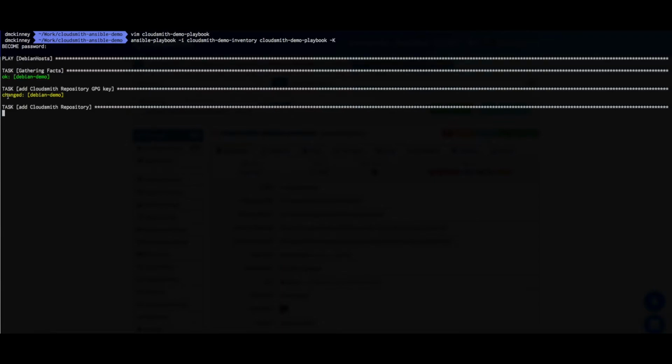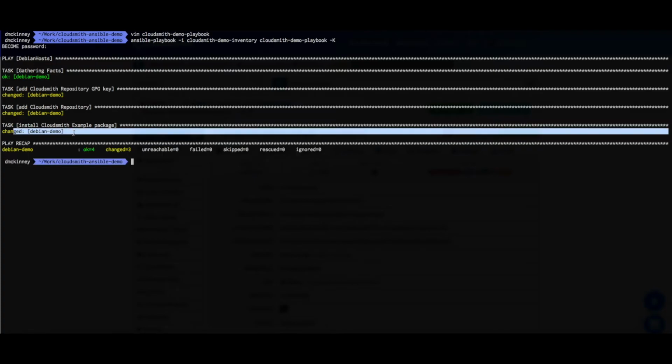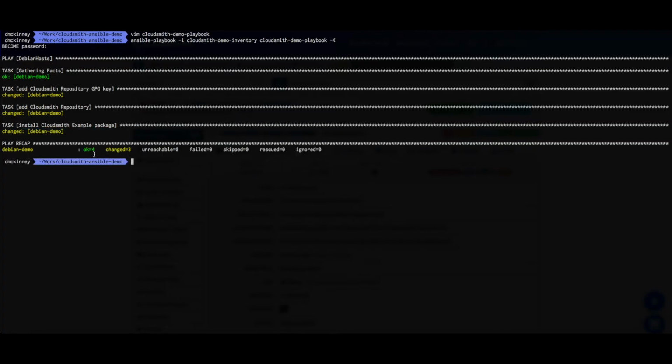The first task is completed and it has added the Cloudsmith repository GPG key. And now the second task is completed. It has added our Cloudsmith repository. And finally, the third task is completed. It has installed our example package. We can see that 4 tasks ran okay and it made 3 changes. If we now go back and check our Debian host system again, we can see that we now have a package installed called Cloudsmith Debian example.